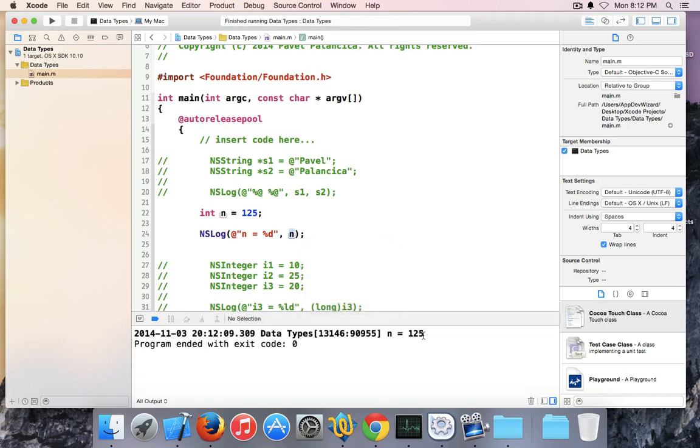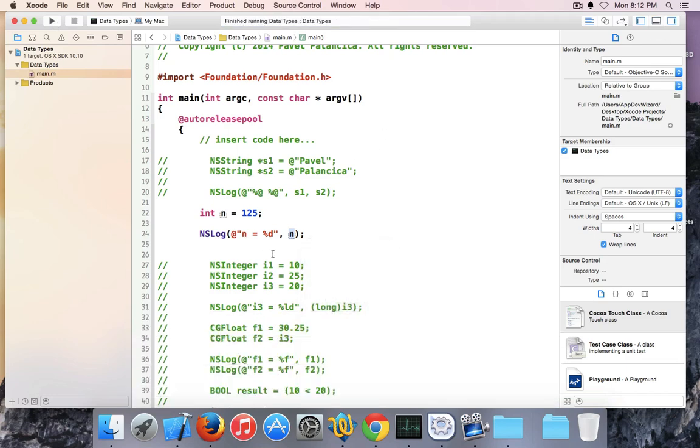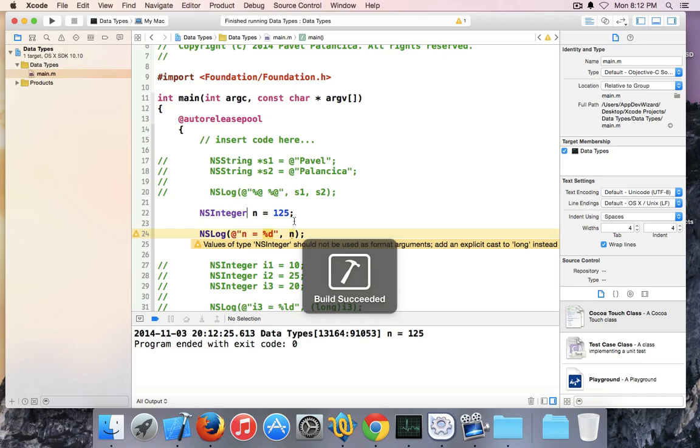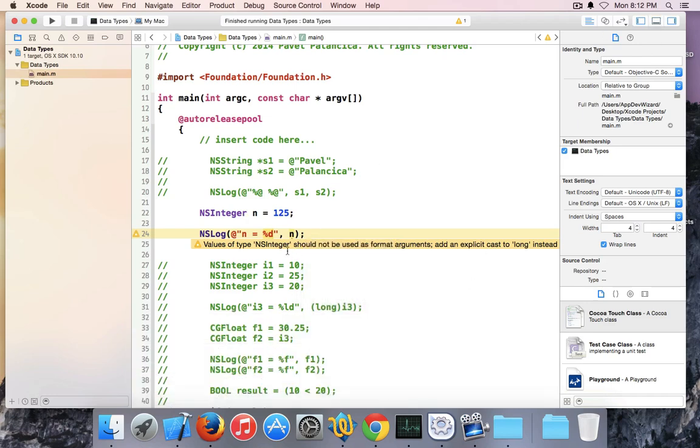We have n equals 125. I told you it's more recommended to use NSInteger, but if we replace int with NSInteger and run again, the result is as expected as before, but we have a warning, and you need to know that any warning can lead to an error in the future, which says value of type NSInteger should not be used as format arguments. Add an explicit cast to long instead.